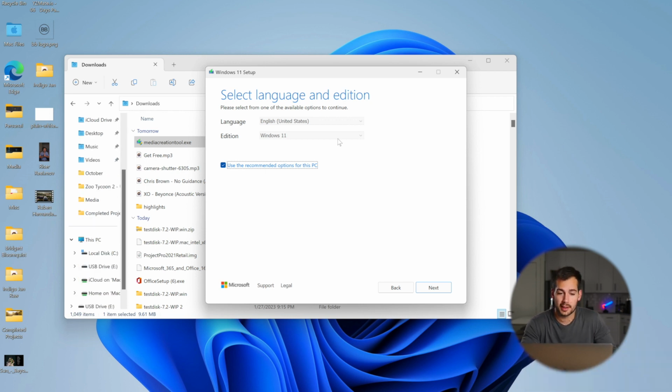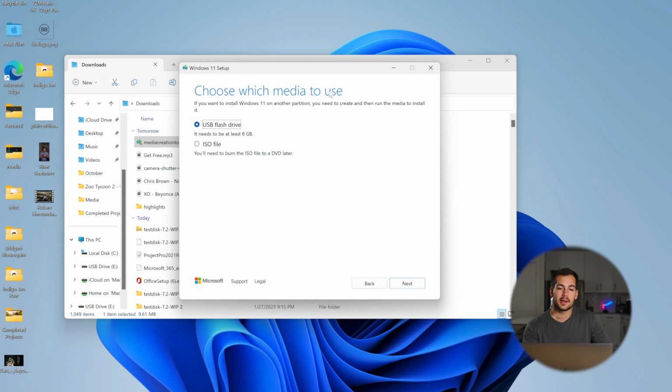And once you have the drive plugged in, uncheck the use the recommended options for this PC, and then we can go ahead and press next. All right, and then on this page, we're going to go with the USB flash drive and we'll press next. This is a pop-up just letting me know that the drive is going to be formatted. So again, I'm going to press next. All right, and we'll see you guys once this is complete.